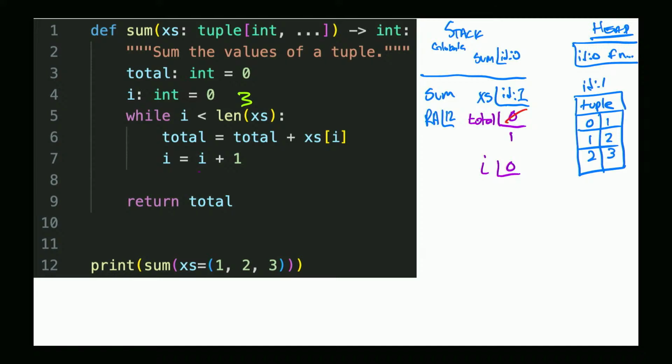So then we reach the next variable assignment statement. This one's a little simpler. We take the current value of i. That is 0. 0 plus 1 is 1. And now we're going to assign 1 to i. So i's value is going to be updated. And i's new value will be 1.